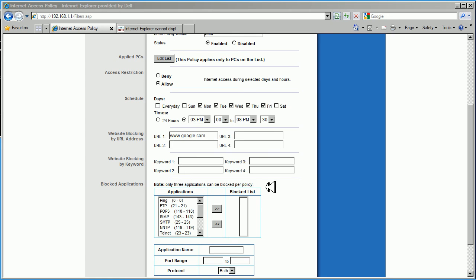Website blocking by keyword. With this feature, we can limit Sam's access to the internet by selecting certain search words that he cannot use in his search. For example, if he does a search on porn, he will be blocked. Or if he does a search by 802.11, he will be blocked. Also, if he goes to any site or does a search that has the keyword home in it, he will be blocked.